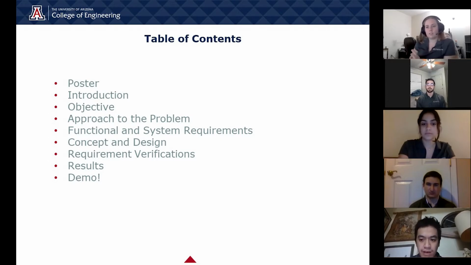First, I will talk about the introduction, then Shaw will work on the objective, and next, Madeline will introduce the approach to the problem and functional and system requirements. And after that, Sandoz will introduce the concept and design, and finally, Andrew will talk about the requirement verification and result.